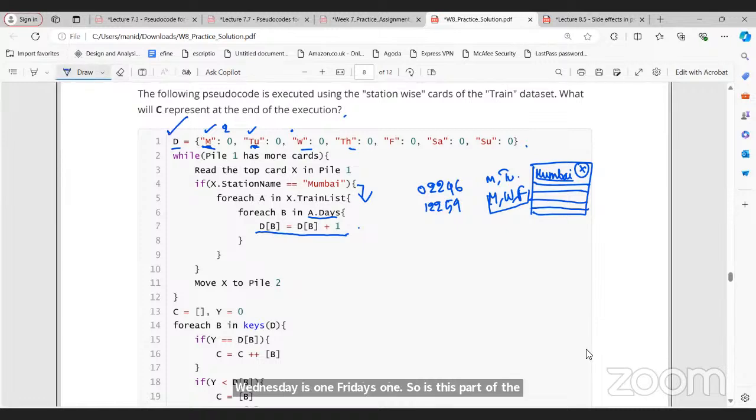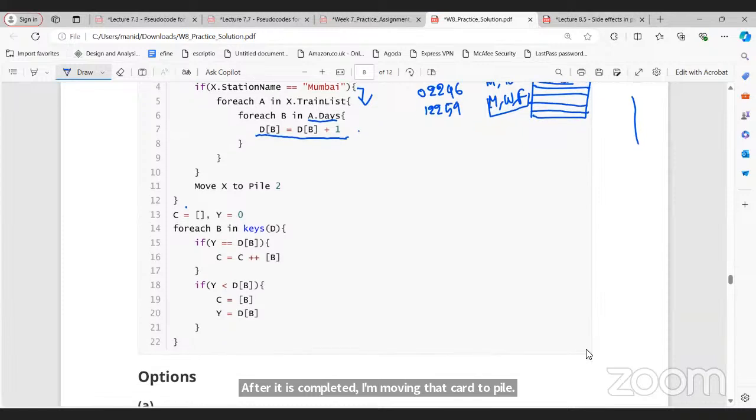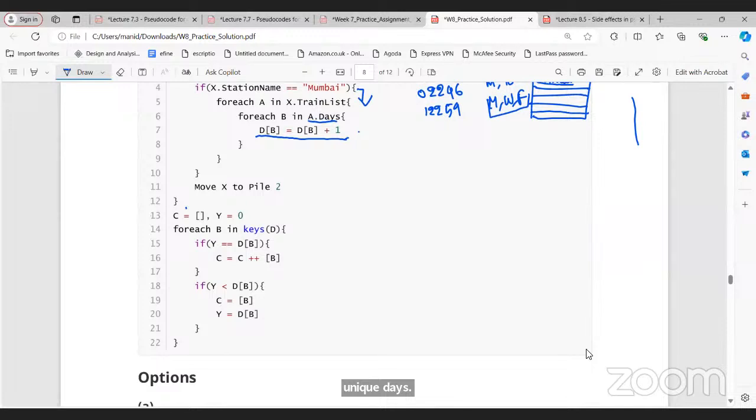Just updating this dictionary D, yes, for station Mumbai. After it is completed, I am moving that card to pile 2. Now, line 13, C is an empty list and Y is 0. So for each B in keys of D, what are the keys of D? Unique days, right? Yes, Monday, Wednesday, these are the keys.